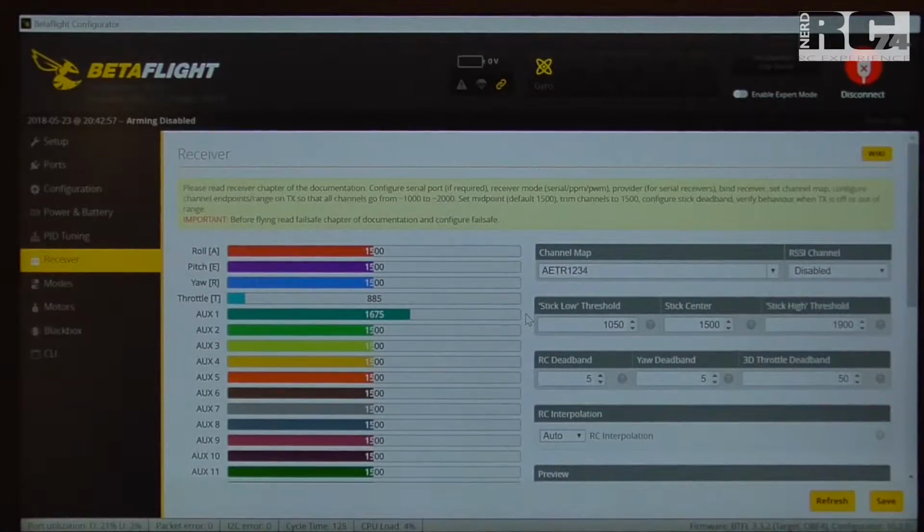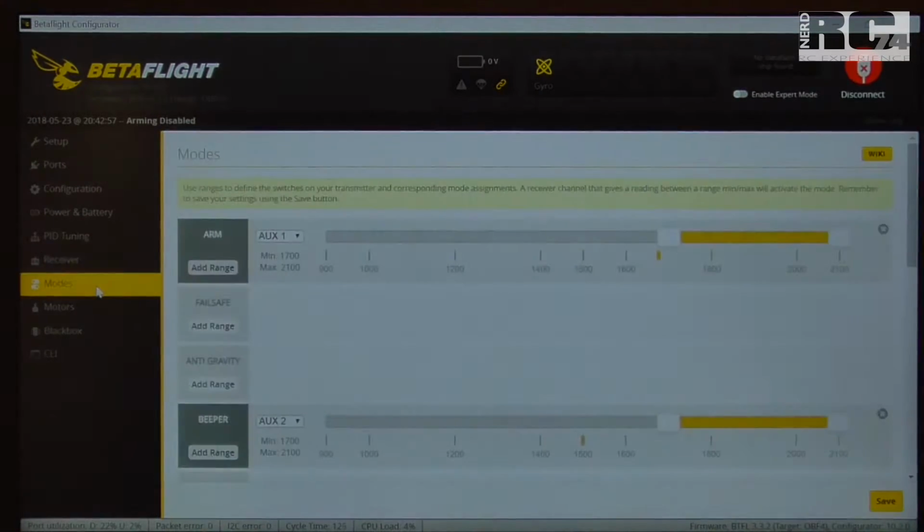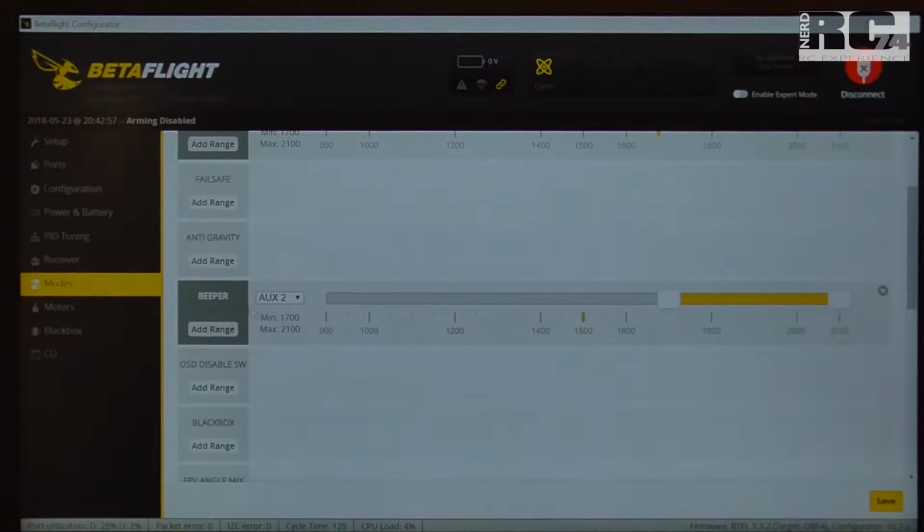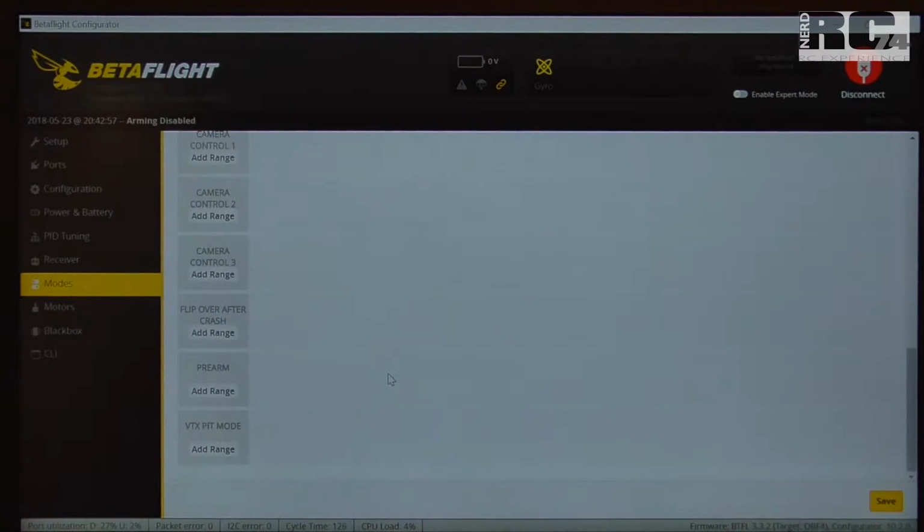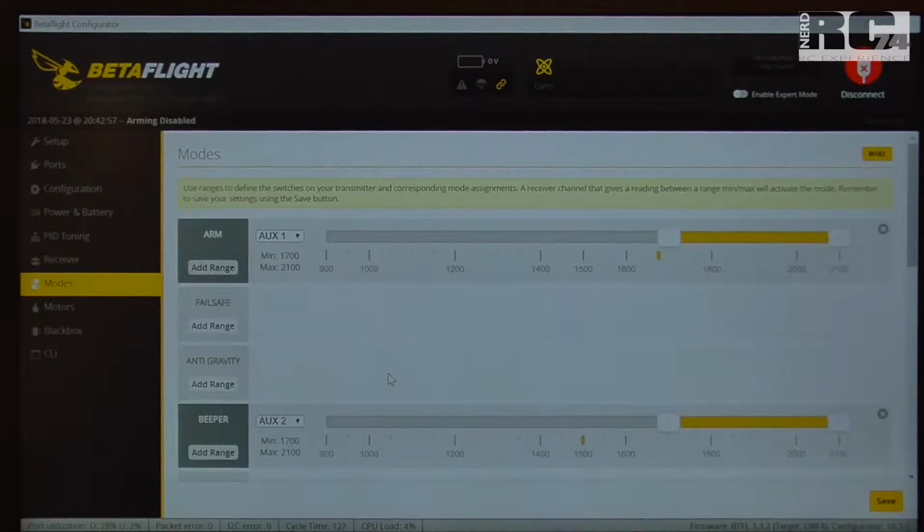Then that's already it. And on modes, I only use arm with aux 1 and beeper on aux 2 just to recover the quad if I crash in high grass or something, and all the rest isn't set.